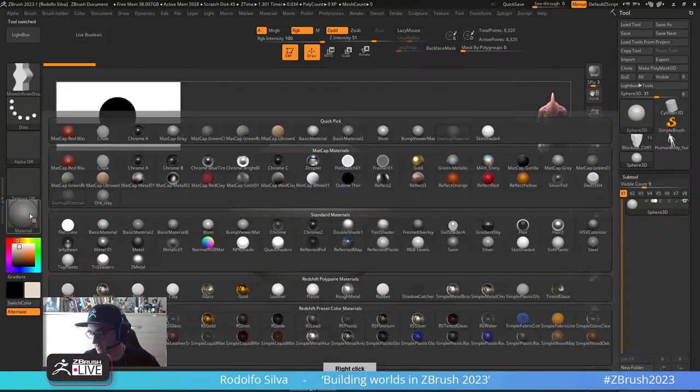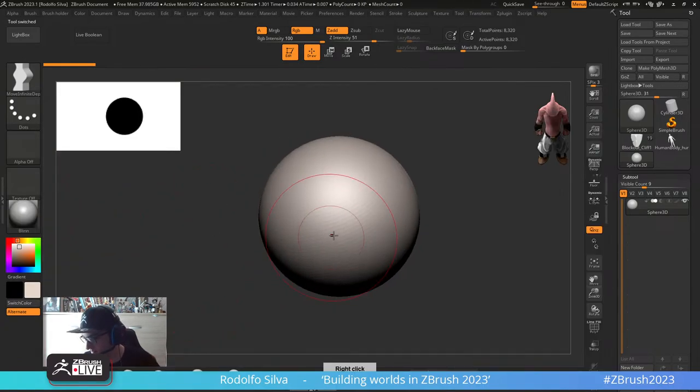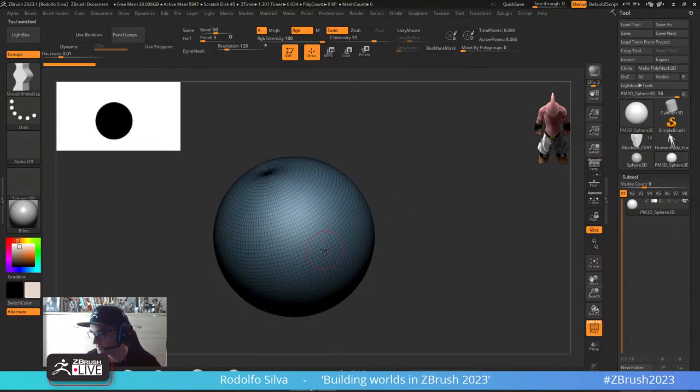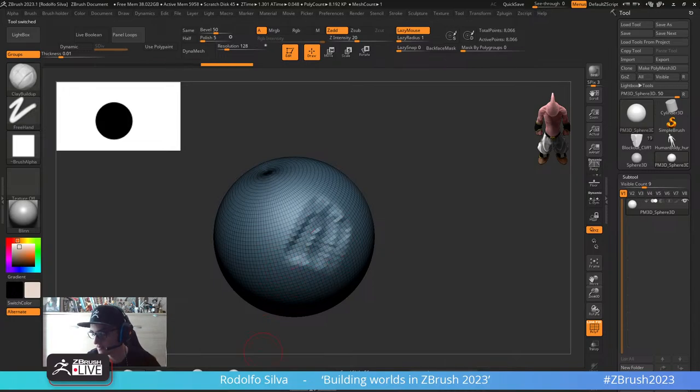So let's say, let me change the material, something a little more akin to this. Let's say you have Make Poly Mesh 3D, okay. So let's say you have this little thing. Let me sculpt something, I don't know, just carve it in here, and maybe use the Trim Dynamic to have this sort of very harsh division there, right?